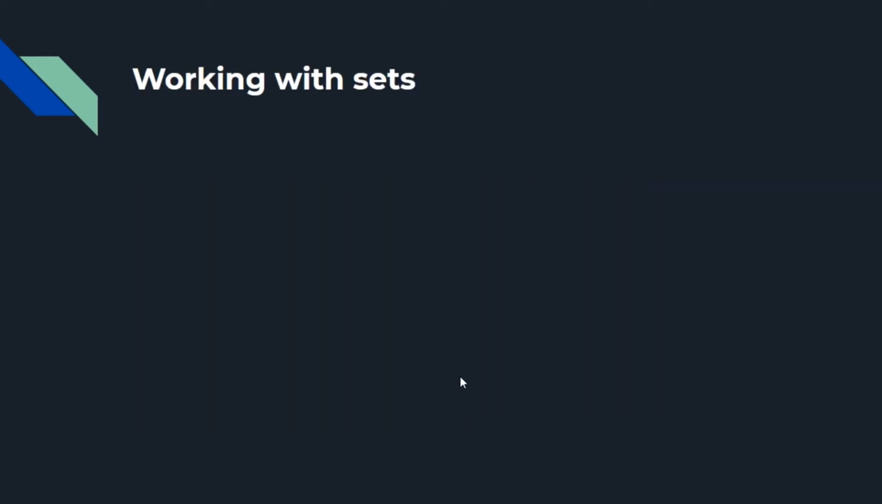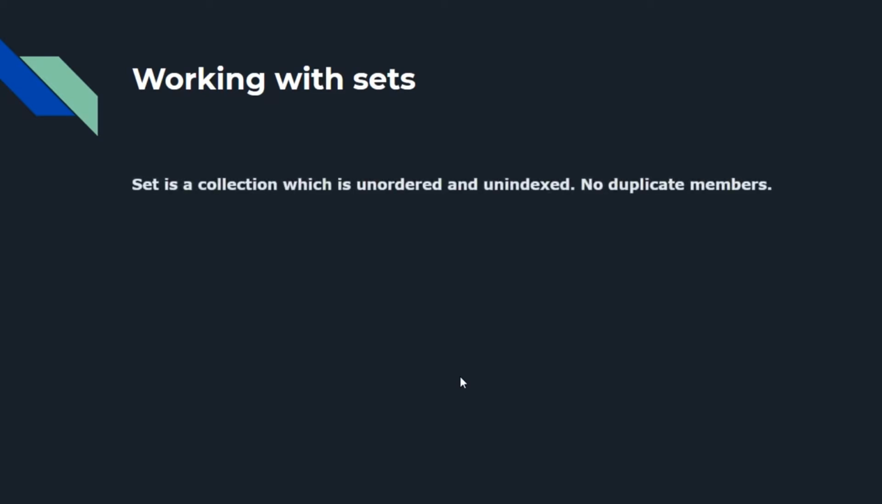Now we will be working with sets. Sets is again an array type, and set is a collection which is unordered. Unordered means elements are not ordered in set. The ordering is done by the computer, so you cannot use indexing here. There is no particular index of any element. That's why it is mentioned that it is unindexed and it is unordered.